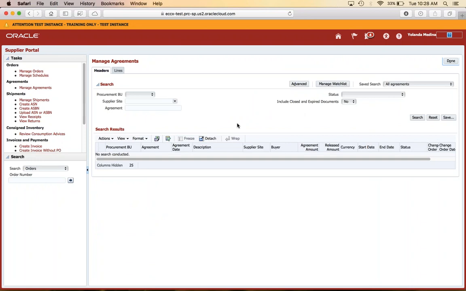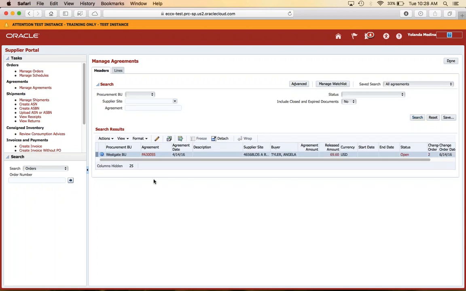Again, if you have a particular purchase agreement number that you want to work on, you would just enter that here in the agreement field. If you do not know your purchase agreement number immediately, you can just click search, and it will bring up all blanket purchase agreements and contract purchase agreements that are entered into the system for this vendor. Contract purchase agreements are not anything that needs to be edited by the vendor.